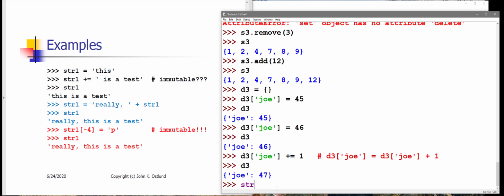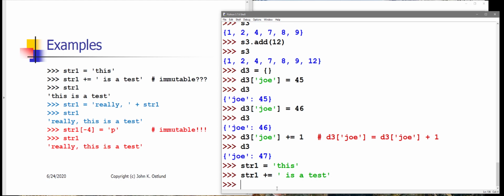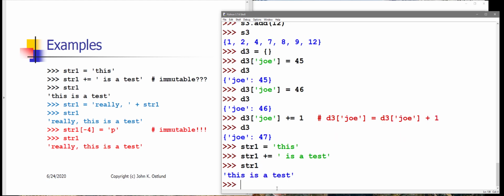If I say str1 gets 'this', and then I say str1 plus-gets ' is a test', should this work? Let me think now. We just got done saying that strings are immutable, and yet what we're attempting to do here is to append ' is a test' to the end of that string. Am I going to get yelled at or not? Interesting, I don't get yelled at, and if I look at str1, interesting, str1 is 'this is a test'.